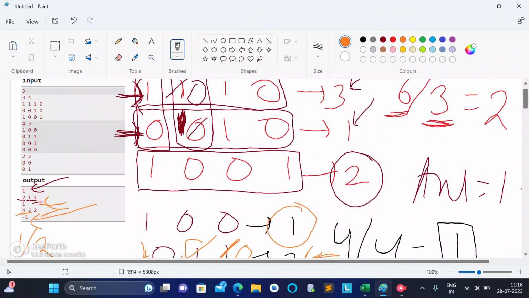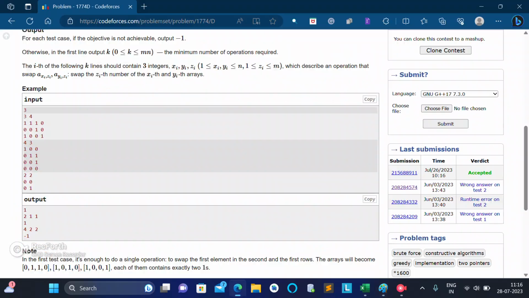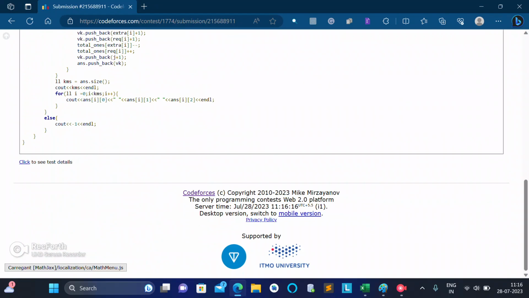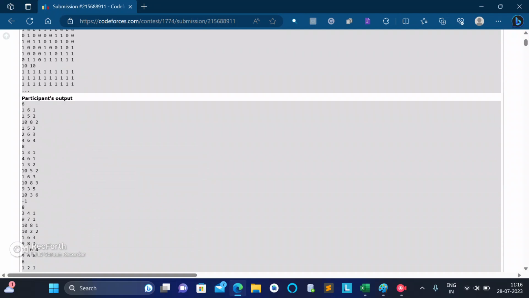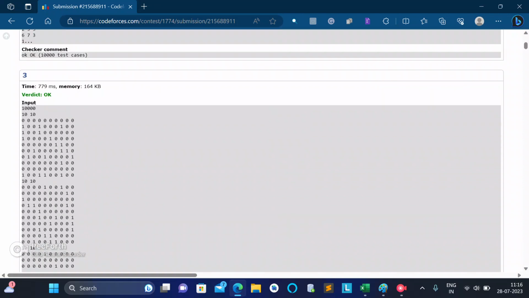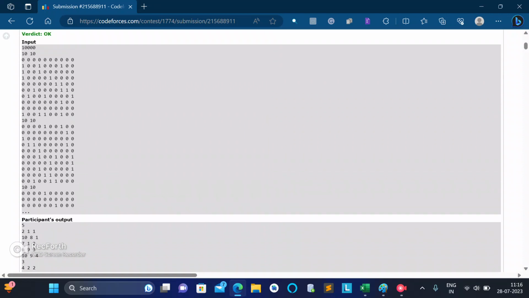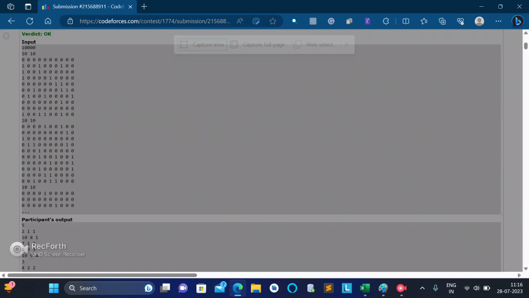So let's take a bigger example in which the minimum number of operations is greater than 1. I will try to find such an example in which the number of operations required is greater than 1, so it will be easy for you to understand how we will go further with it. So let's take the second example.